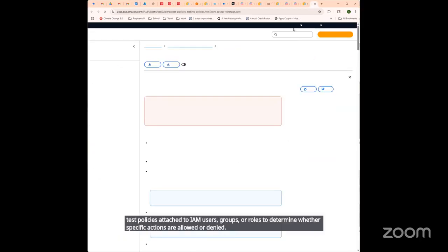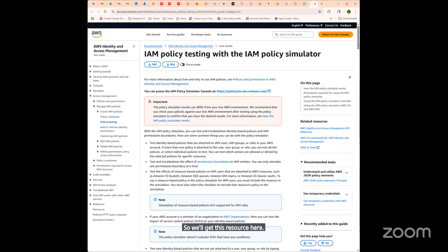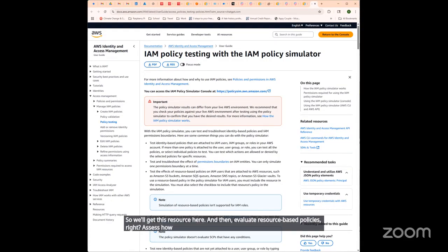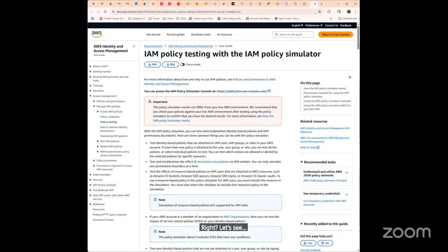You would simulate access for IAM entities. So test policies attached to IAM users, groups, or roles to determine whether specific actions are allowed or denied. And then evaluate resource-based policies. Assess how resource-based policies, like those attached to your S3 buckets or Amazon SQS queues, interact with IAM policies to affect access permissions.